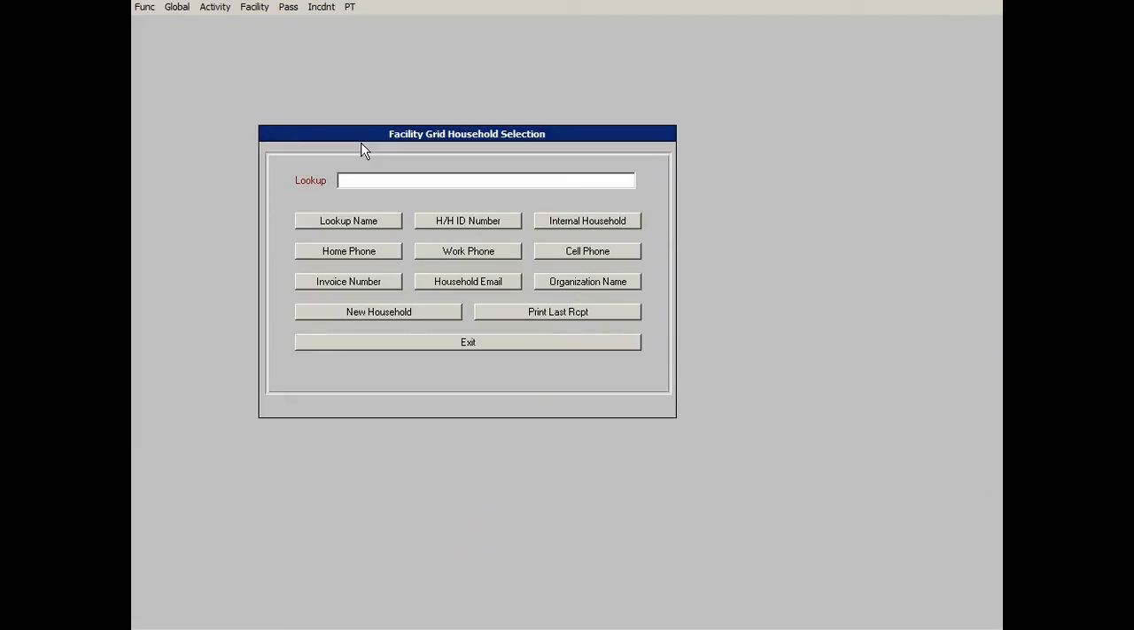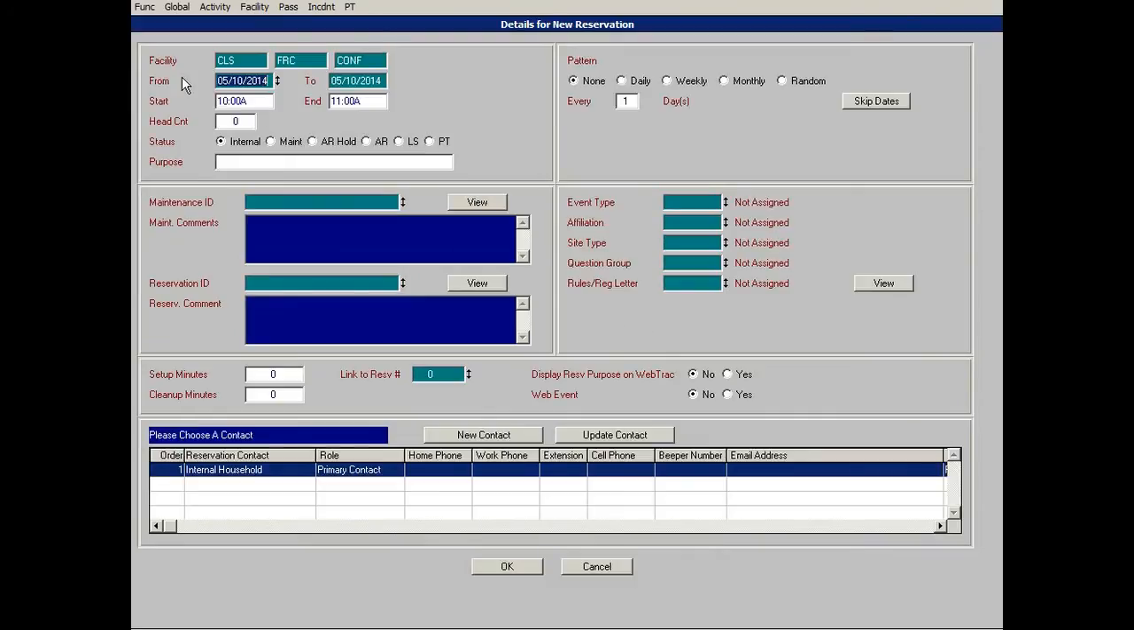Now we're back to the screen again. Remember where we picked the household, so we're going to pick the internal household. And now we're brought right back into the same screen as we were before, except some of this information has already been pre-populated. So we don't actually have to do that anymore. What we will have to do is fill out this information here. Oh, that's pre-populated. The only thing it isn't is you have to do the purpose.